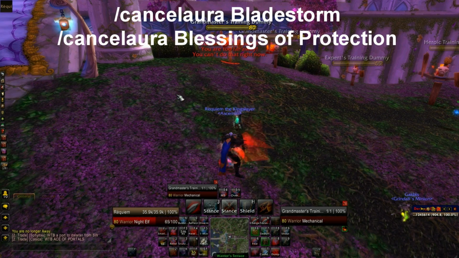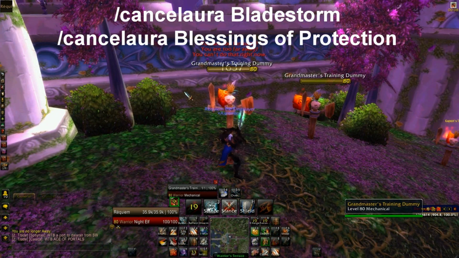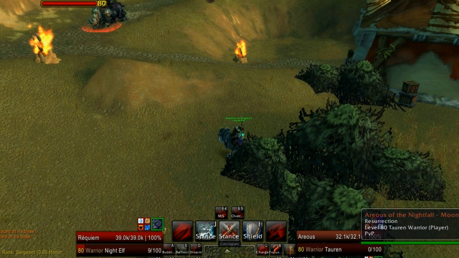You can cancel buffs by macroing in cancel aura, and you can get rid of things like Blaze Storm and Blessings of Protection. I have both of those in my charge button.